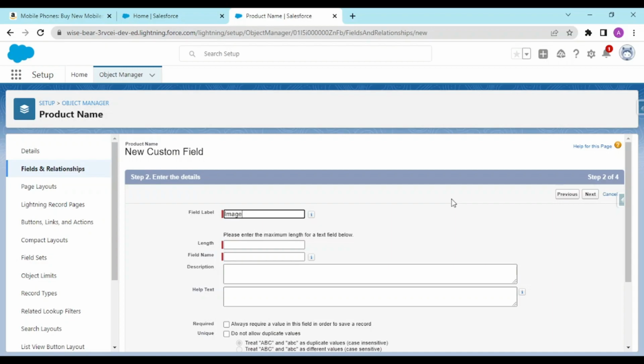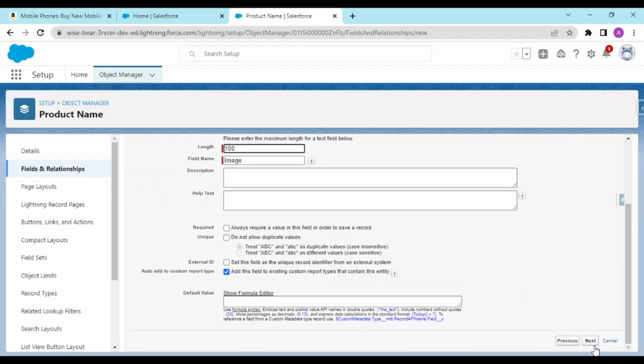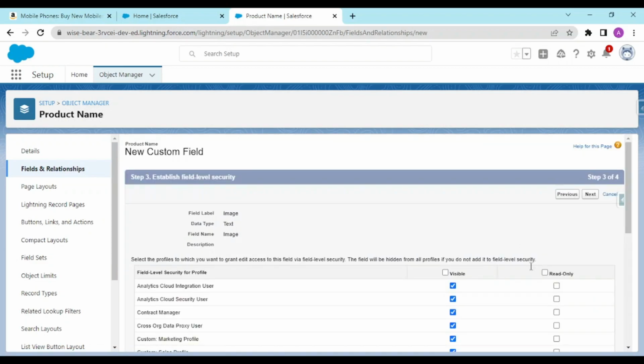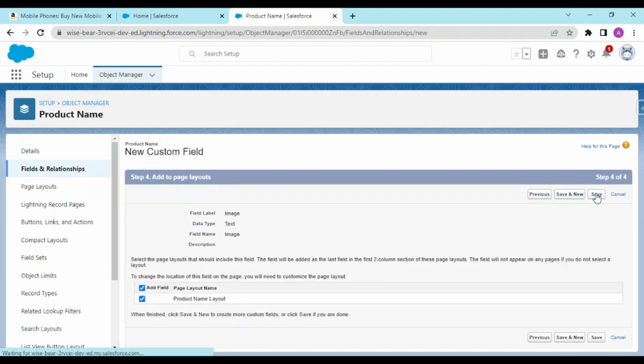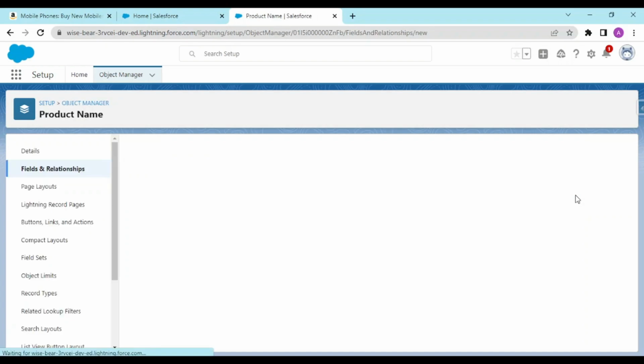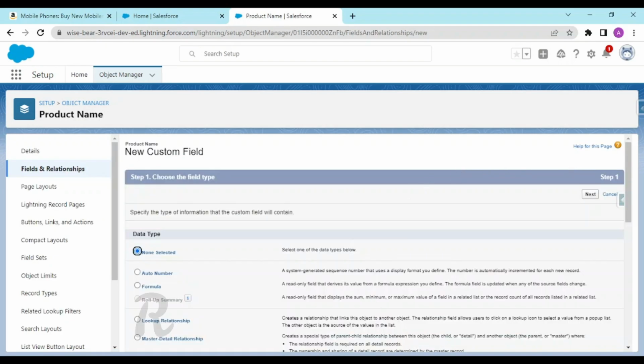So the field name would be image. The length of this image could be anything, so I am giving 100. The maximum length is 255 characters. So next, visible to all the profiles, next, and I want a new field, that is the rating field.